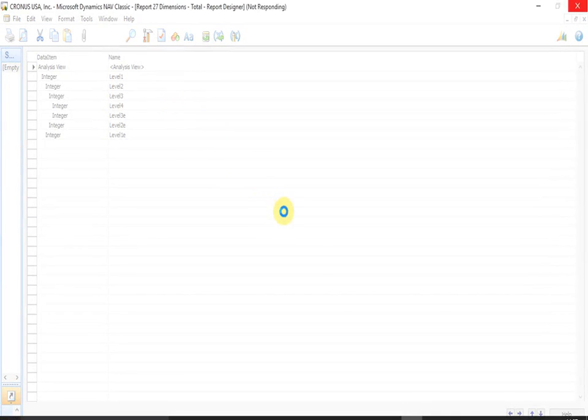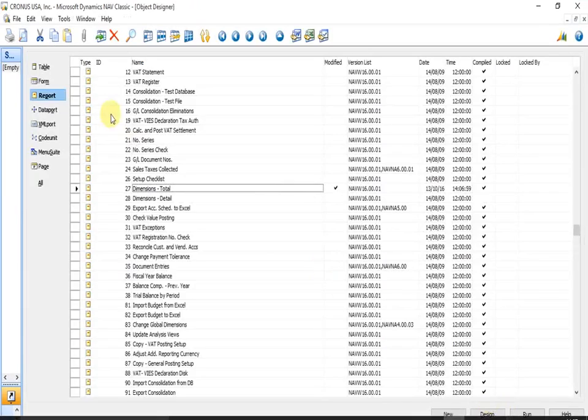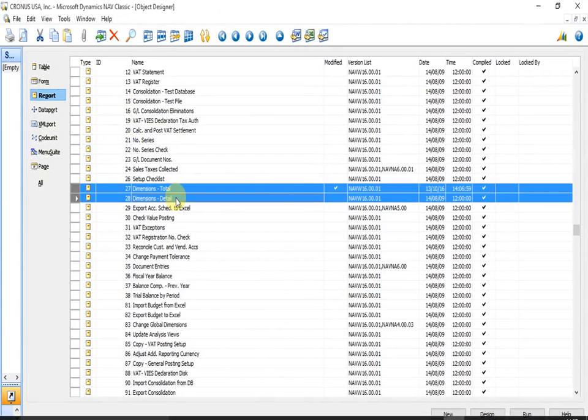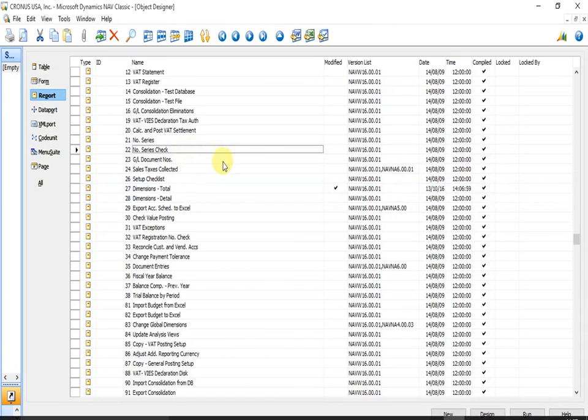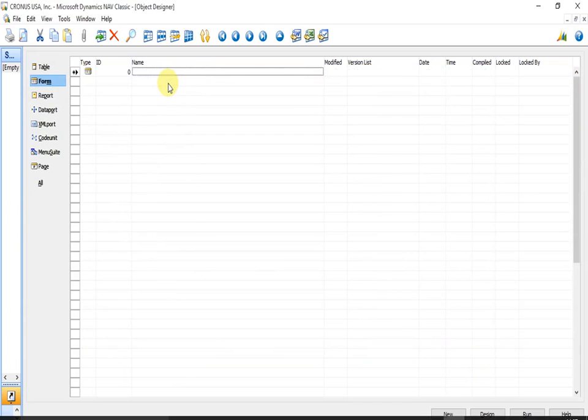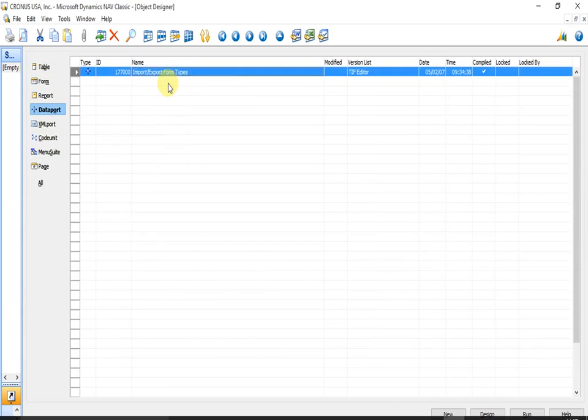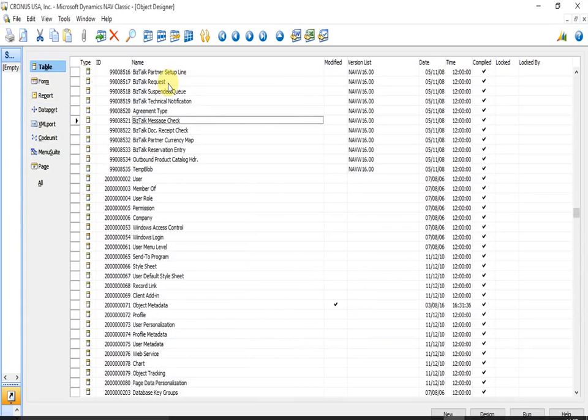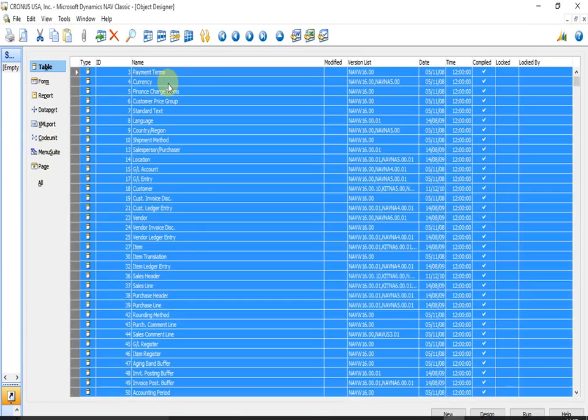Now our database is ready to be converted to the 2013 version. The process of upgrading 2009 to 2016 will have 2013 as an intermediate version. So we have to upgrade this 2009 database to 2013 first. Next I'll open the 2013 version and import the partner license as we did for the 2009 version. Delete the forms and dataports if remaining and close the 2009 version now.